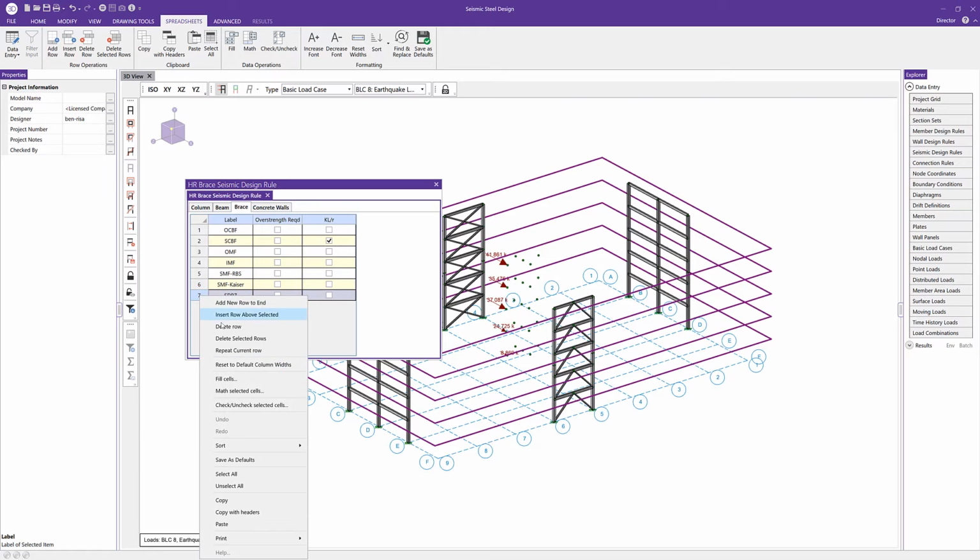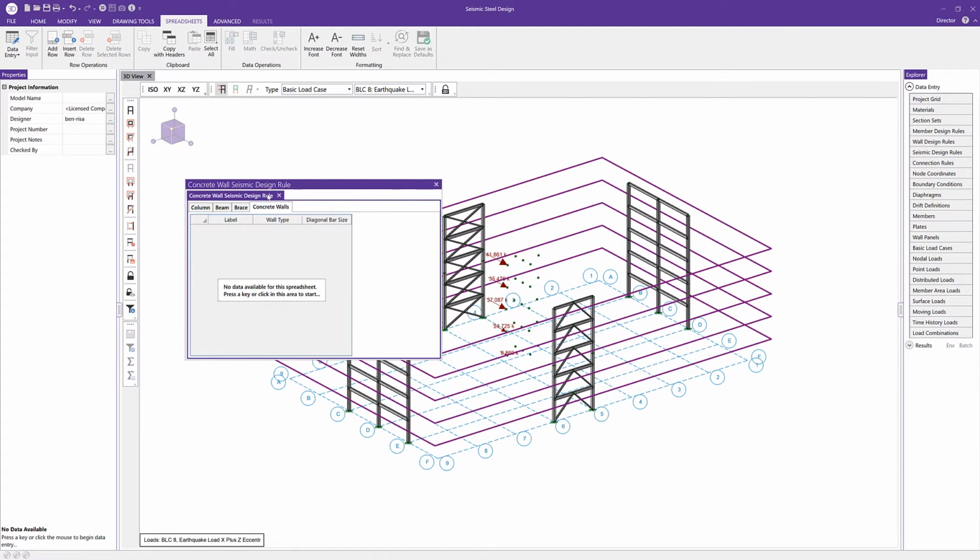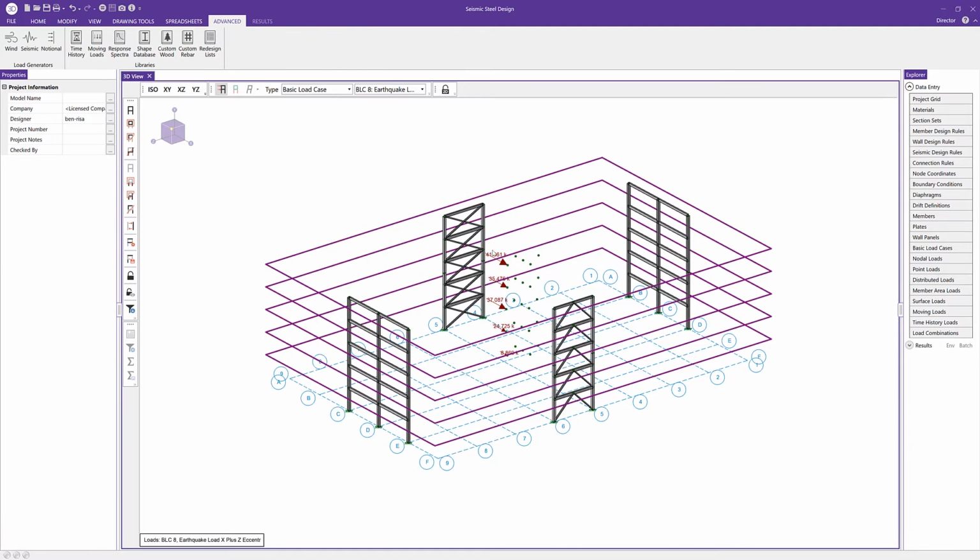In this case, I'm just going to delete that row. Now we also have some rules for concrete walls, but in this case, we don't have any concrete in this system, and we can review that in a separate video. Now I'm going to close our seismic design rules, but now that we've talked through our seismic design rules, we need to actually apply those design rules to our model.